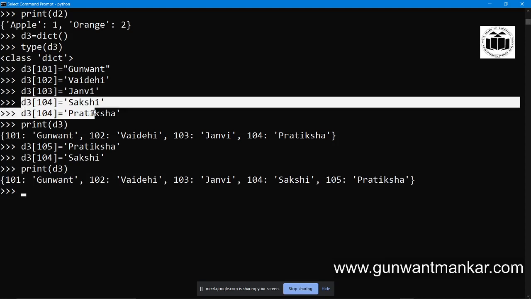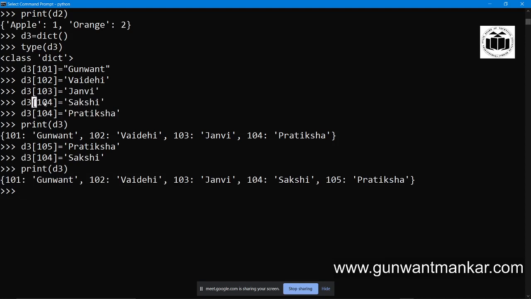If we pass a duplicate key, then we leave the first value and take the latest value. Okay, the latest value is taken. So it's a roll number, consider these are the keys, roll number means the keys. These are the keys, 101, 102, 103, 104, 105, and these are the values. In the form of keys and values it is going to be stored.